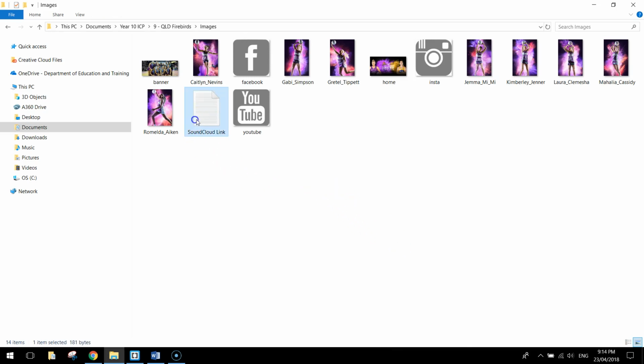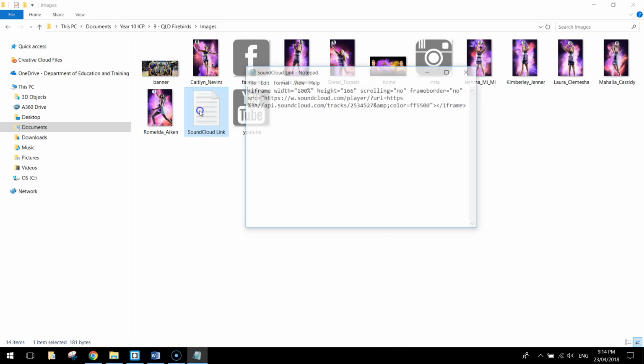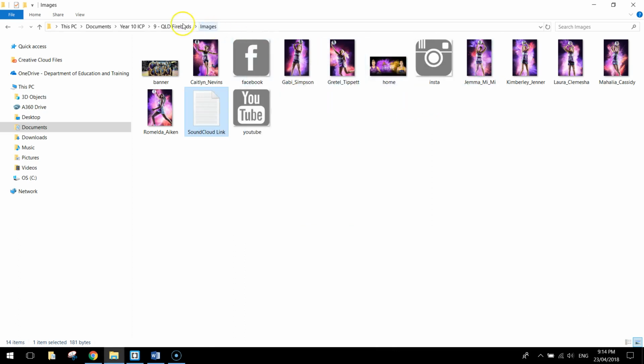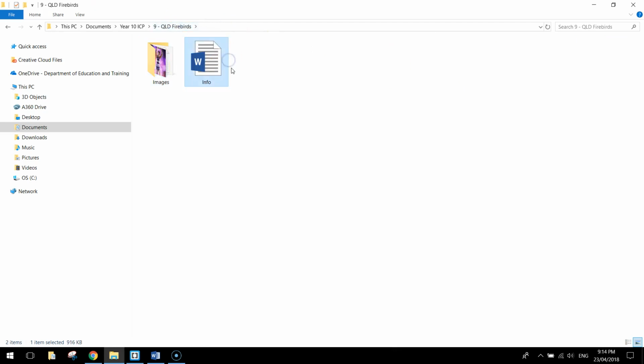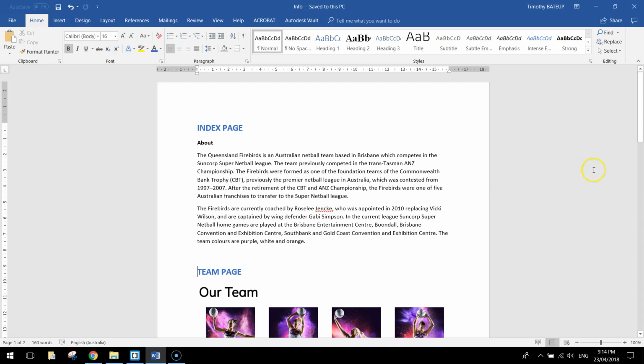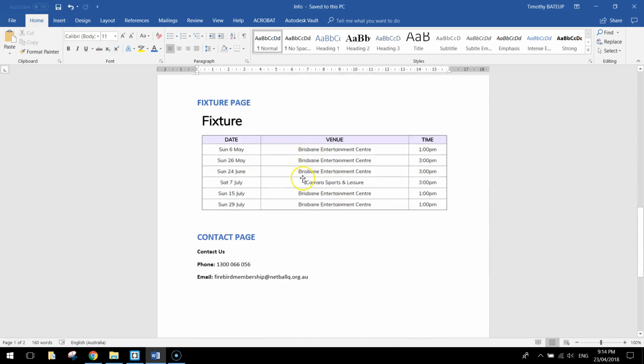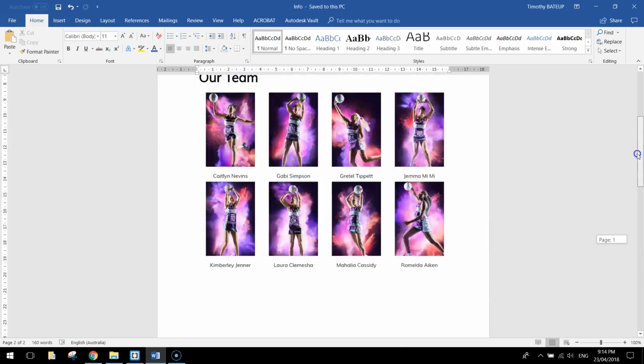Okay, you'll also notice in here we've got a text document with the SoundCloud link as well. That's a little bit of code we'll copy and paste into our website a bit later on. Just going back a page, I've also got this info document here, which is a Word document that contains all the information in the website, so you don't have to write it yourself. You can just open this up and you can copy and paste the information you need. Alrighty, so there it all is there.